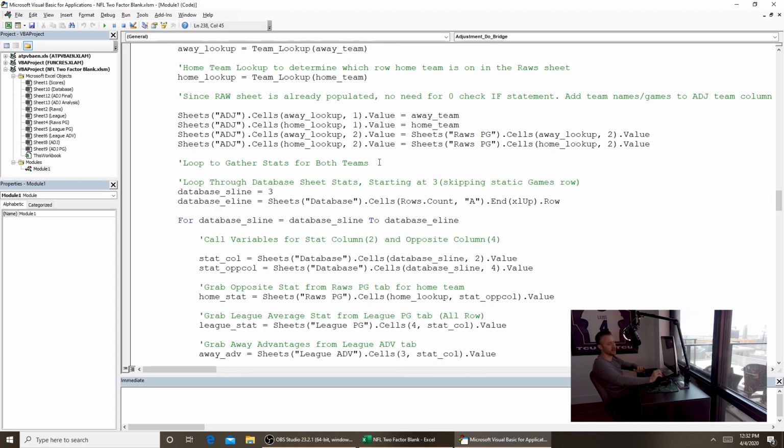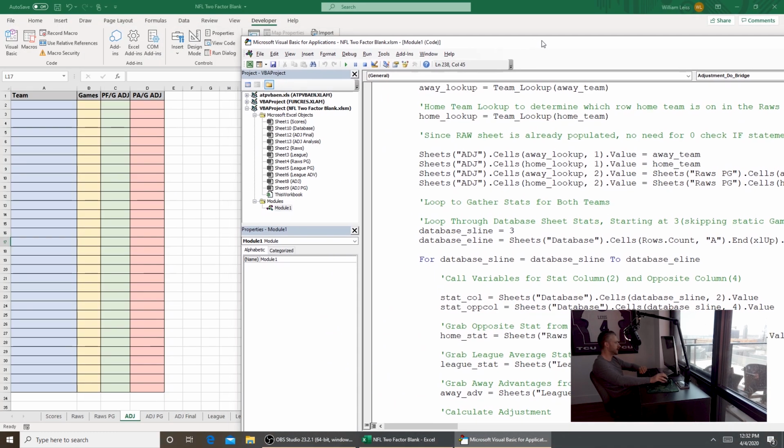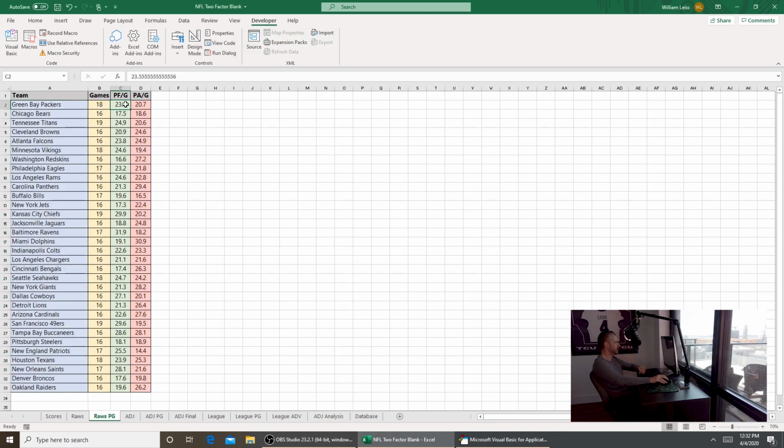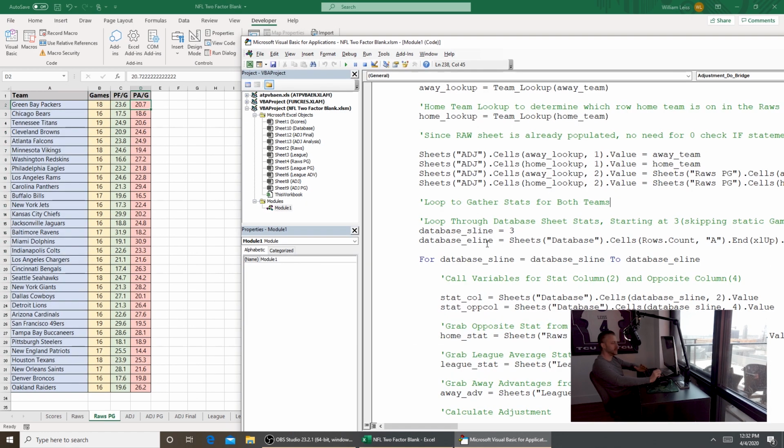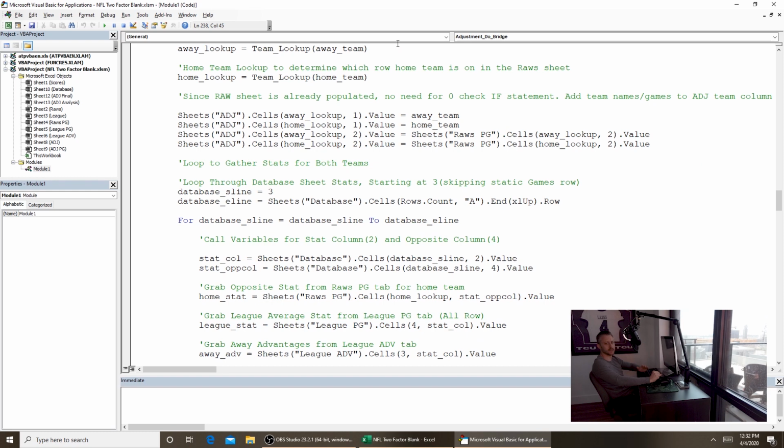And then we have a loop to gather the stats for both teams. And this is where our modularity concept begins. So we could easily just assign variables to rows 3 and rows 4, right? We could easily do that. But like I said, that's not modular.